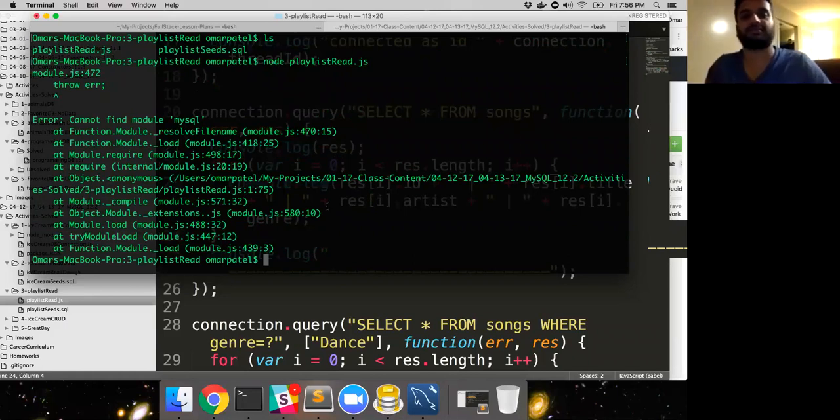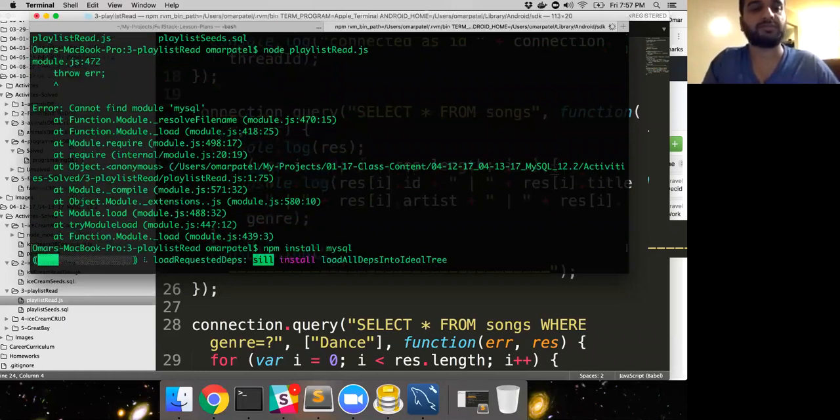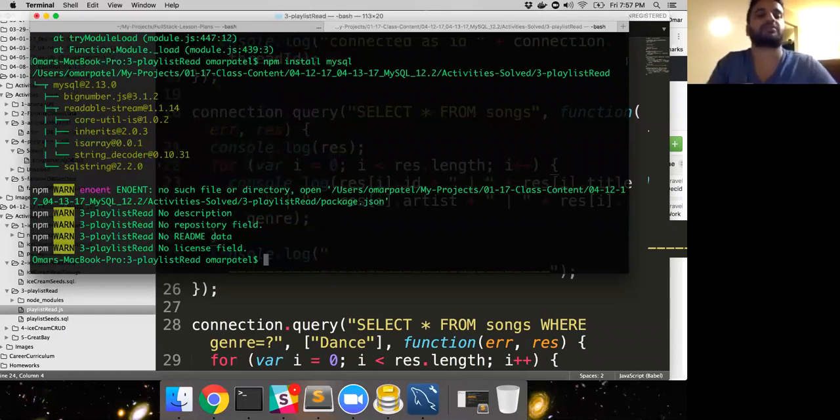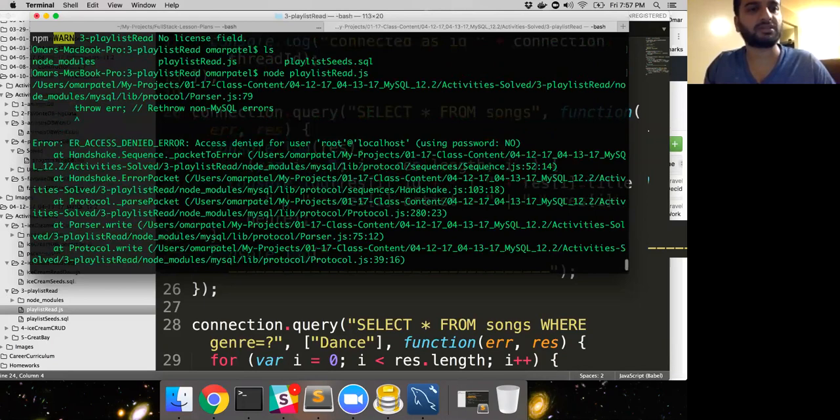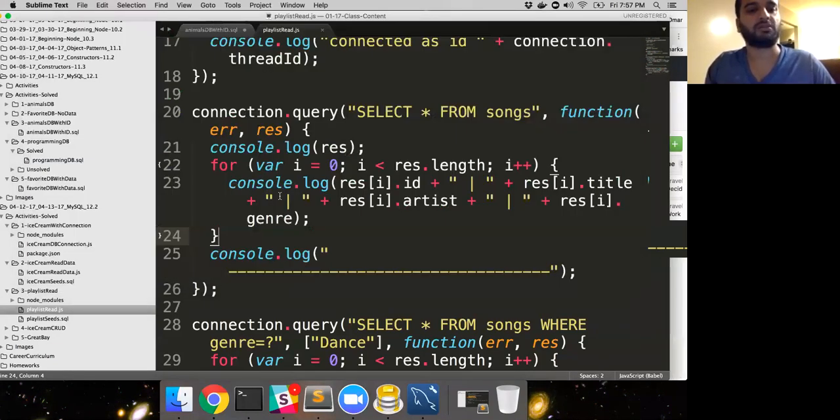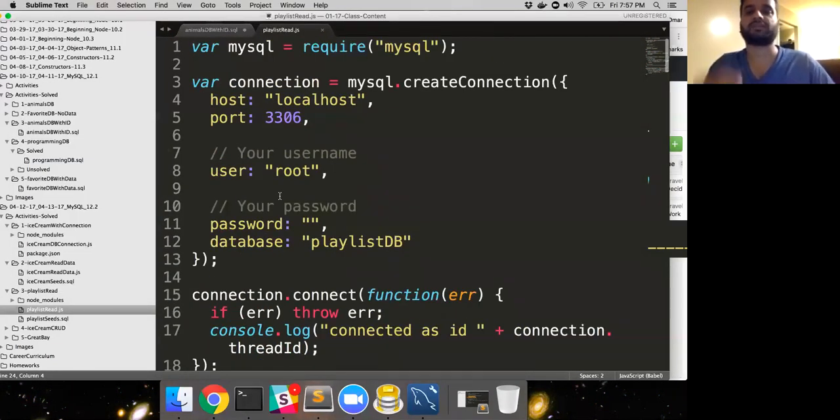Install it, yes. All right, so I do npm install mysql. I don't really care about sharing this with anyone else. I'm not going to create a package.json. I'm very selfish. So I'm just going to run node playlist read.js, and it might work. Let's see. No, it's giving me an error. Access denied. Why is that? Why would I get an access denied?